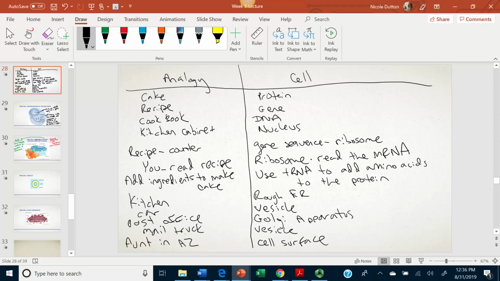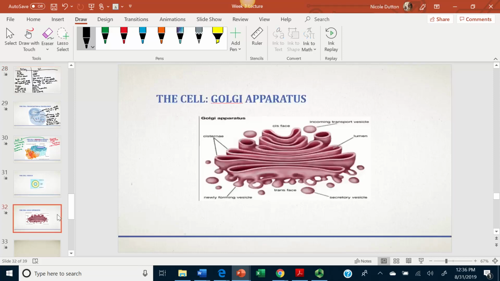Having foundational knowledge of where proteins are coming from and how they're shipped out of a cell is really important. This is how neurotransmitters are produced and released in order to stimulate your nerve impulse. Hormones are produced from the smooth endoplasmic reticulum, and they're stored in vesicles until they're signaled to be released. So this is all very important.